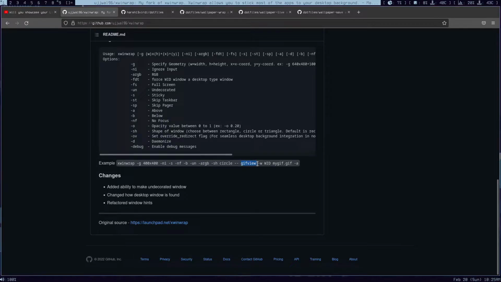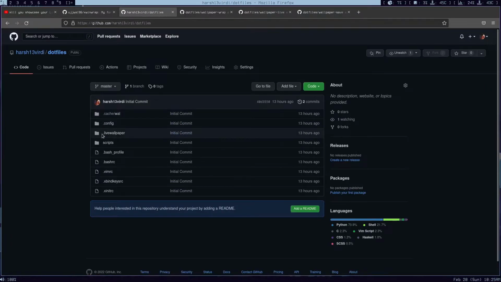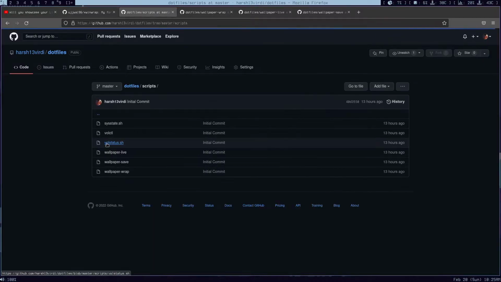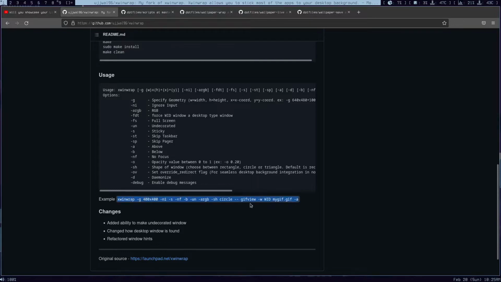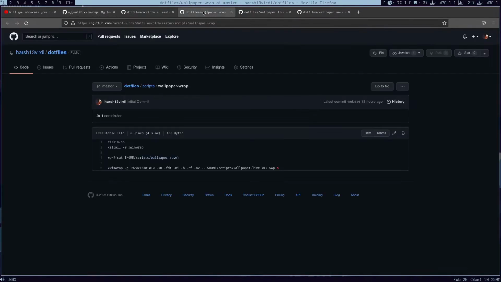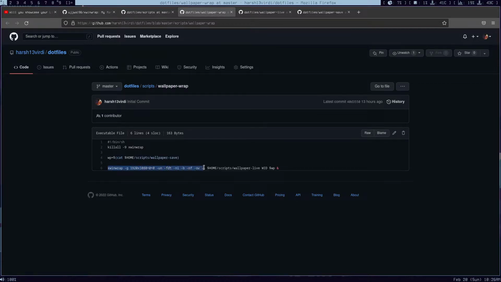So instead of GIF view, we're going to be using MPV. So how I have set it up is basically I have a scripts folder in my home folder, and I have these three scripts here. And what these three scripts are basically doing is breaking up this entire command into three different parts. So the first script is this wallpaper wrap thing, and what it's basically doing is taking this Xwinwrap command up until here and putting it here.